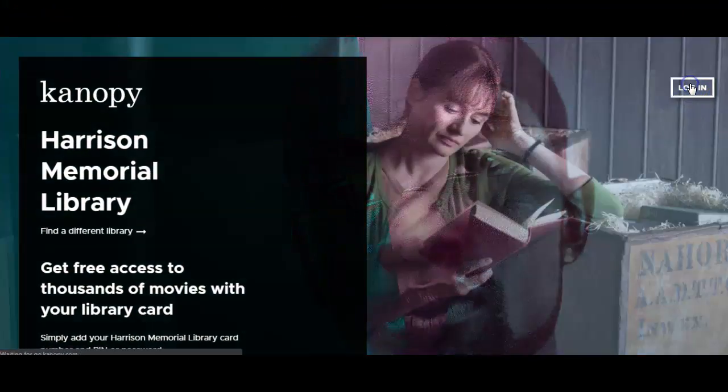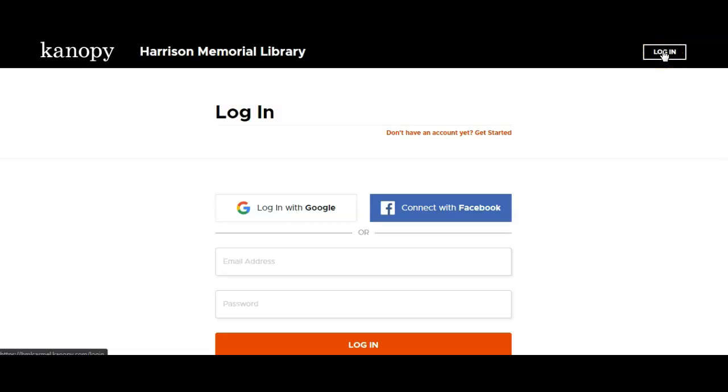When you're on the Kanopy homepage, go ahead and click Login. As a reminder, if you do not have a Kanopy account, just click the link at the top to get started. If you signed up using your Gmail account, click Login with Google. Or if you used your Facebook account, click on Connect with Facebook to sign in. If you signed up using your email, enter in your full email address and your Kanopy password.